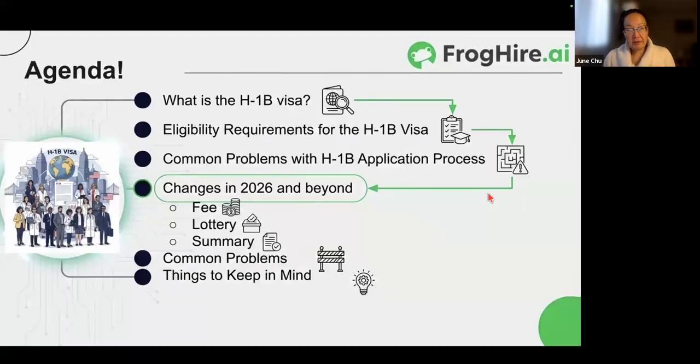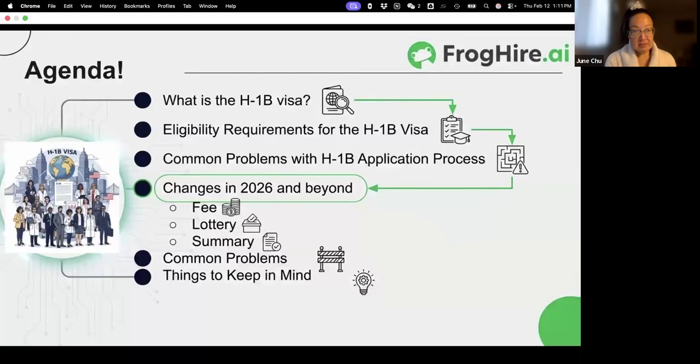Today I will cover what the H1B visa is, the eligibility requirements, some problems that we might see with the process, and the new changes with the new administration. What are the changes we have been seeing since the end of 2025 to now and beyond? These changes will be about the fee, the lottery, a quick summary, and some common problems as well as things to keep in mind.